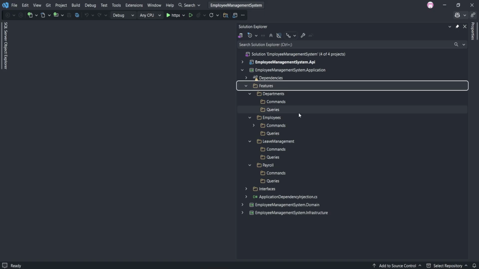A few months later, the business asks us to implement attendance management. Once again, we add another feature. Employee management continues working exactly as before. The payroll continues working exactly as before. Existing features remain stable while the application continues to grow.